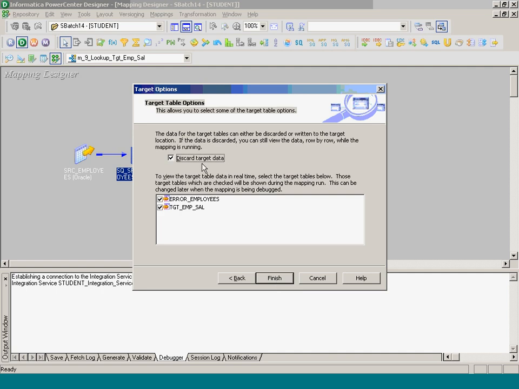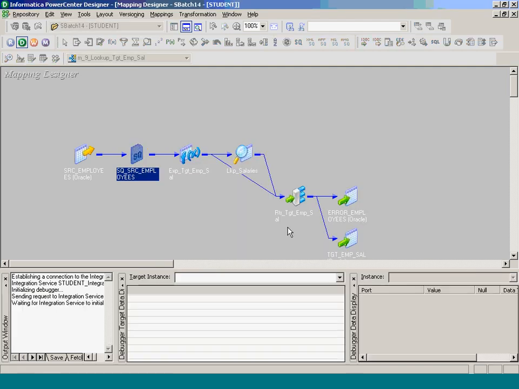So I click next. Discard target data means don't load the data into the target while we are doing this process. If you want to load it, then you disable this. These are the basic settings of a debugger mode. Then finish.